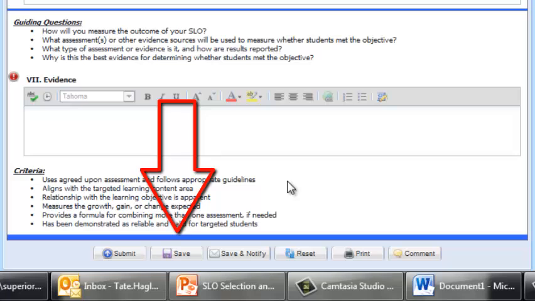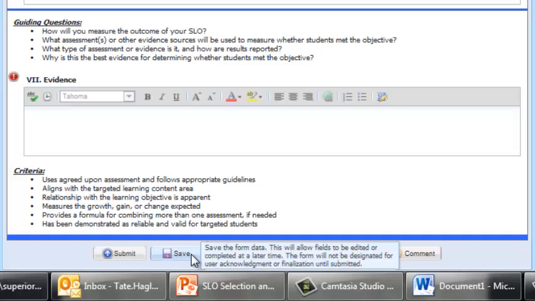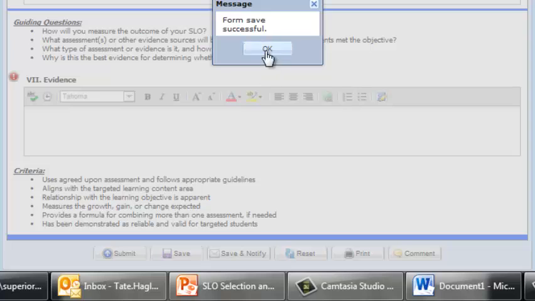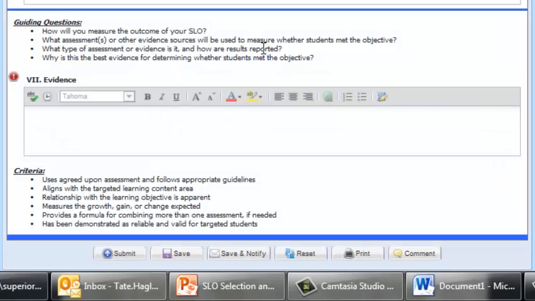So the first would be to save this document. So any work you've done, all you need to do is come down here to the bottom and click Save. It'll give a little bar showing that it's doing that, and it'll tell you when it is successful.